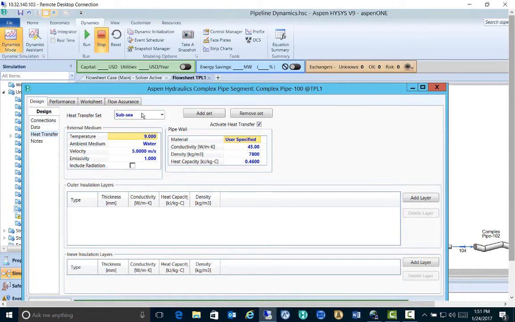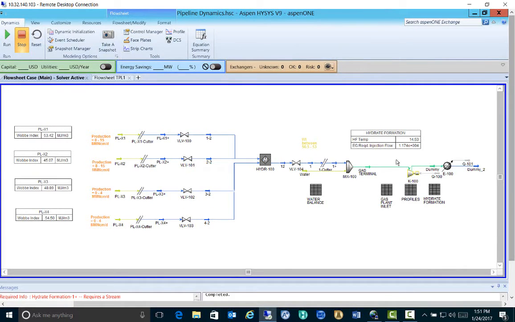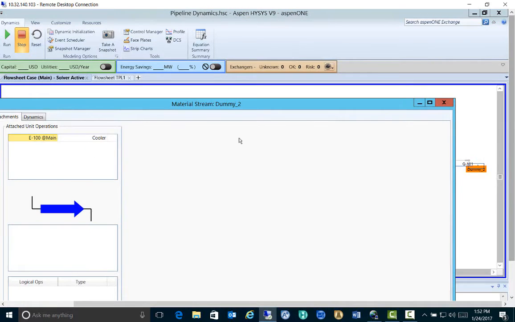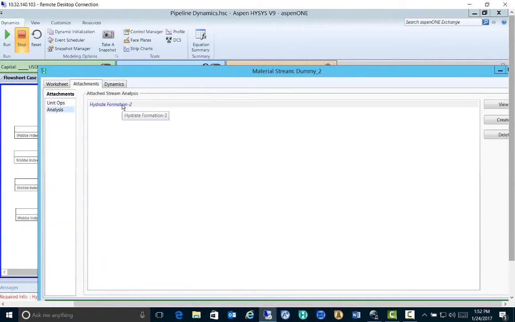Heat transfer is specified as a sub-C. The outlet gas from the pipelines is compressed. A hydrate formation utility is attached to the final delivered gas stream to evaluate the possibility of hydrate formation.